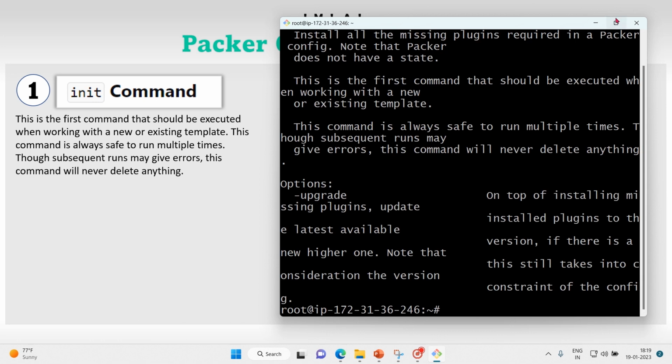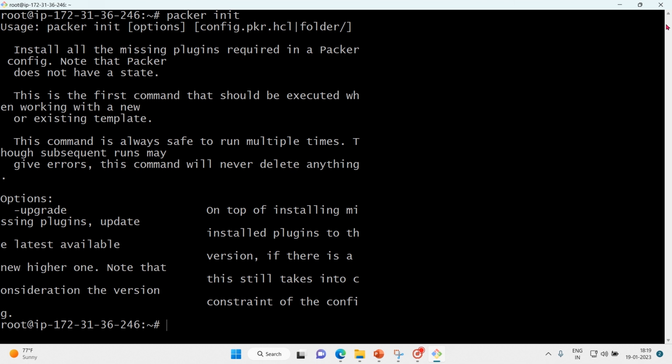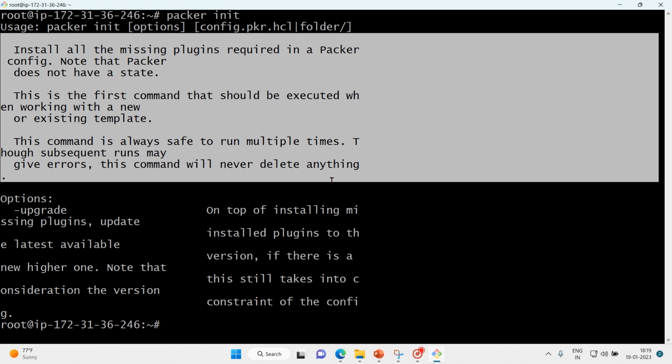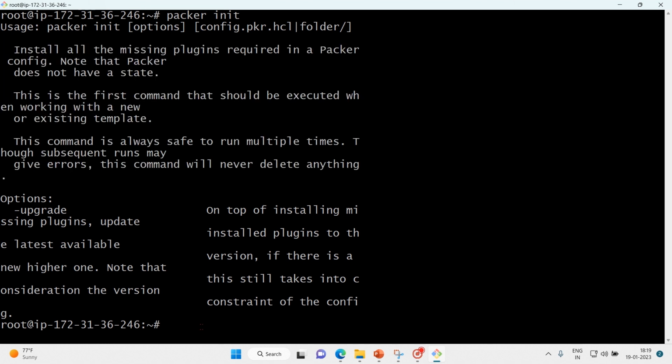So what we are missing, we are going to see. Let me scroll up a bit. With packer init, after that you have to give some option and then mention the config. Then only it will install the respective plugins. Of course, when we are actually working on an exercise we are going to use these commands, but for now we'll just see how it works. So that's packer init.